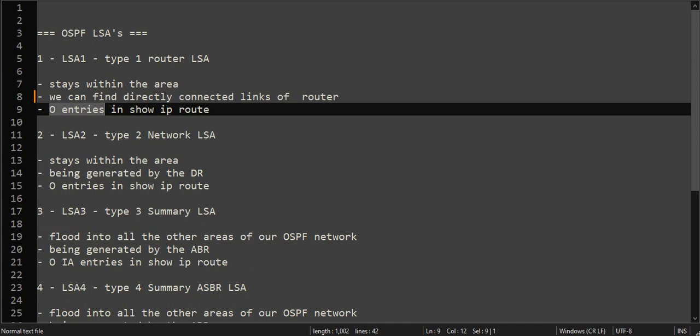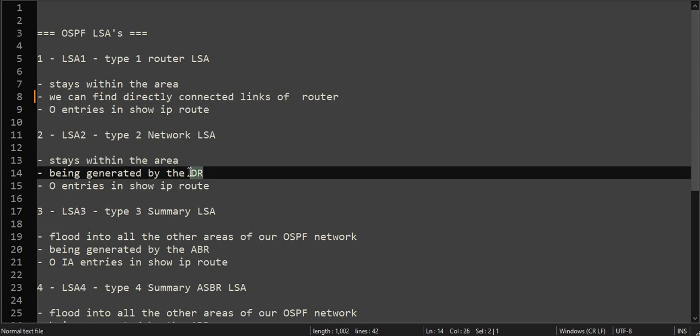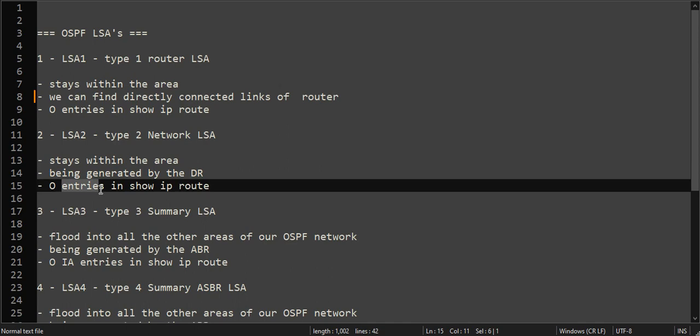Okay, we have LSA type 2. It is the same as LSA type 1, it stays within the area. LSA type 2 is only generated by the DR, which is important to understand. I will explain that for other types later. We will see what LSA type 2 is. LSA type 2 is only generated by the DR. We will see all entries in the show command.